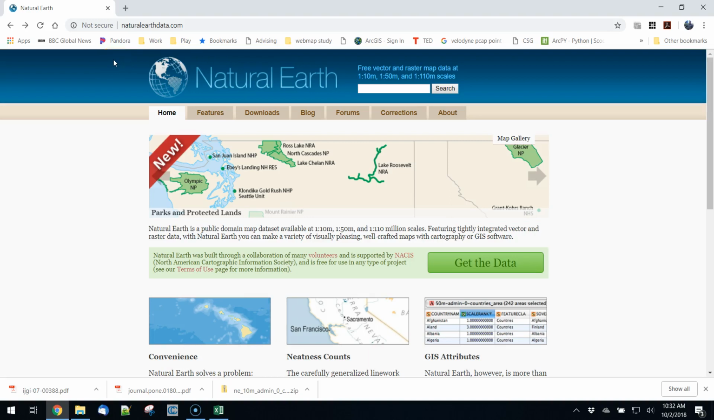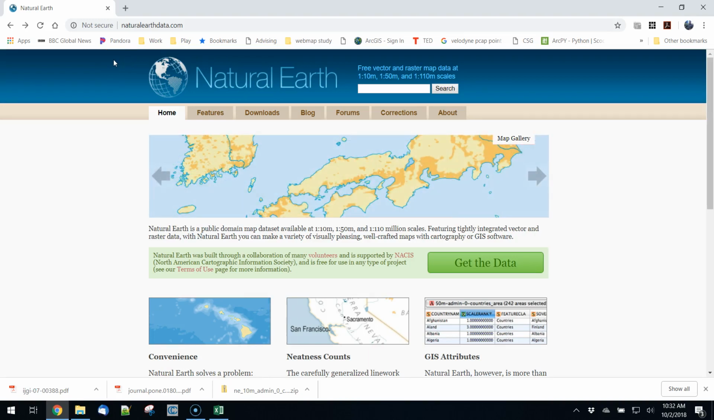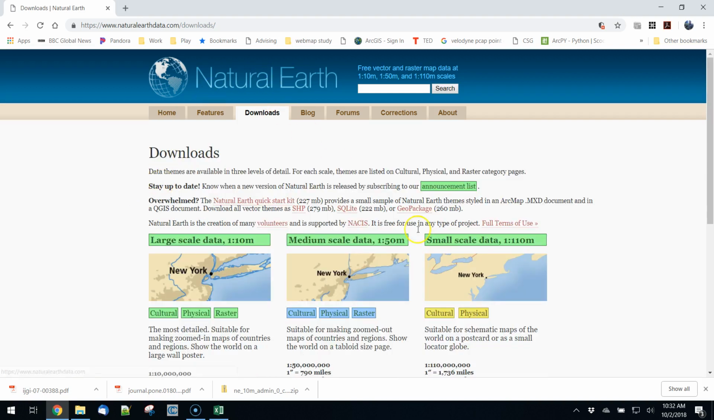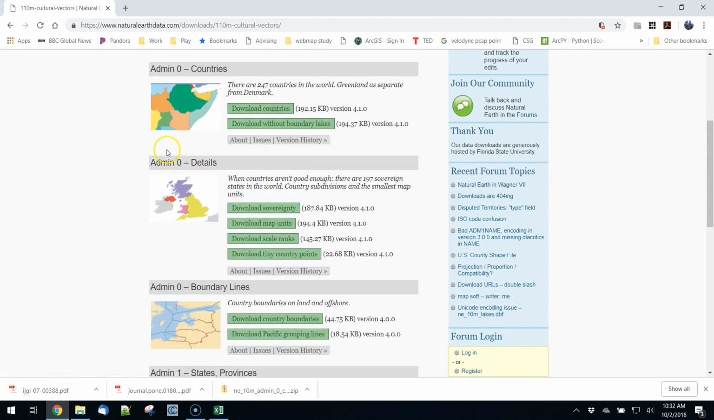I wanted to give you a quick lesson on how to use pivot tables to summarize geographic data. To do that, I'm going to work with Natural Earth. Natural Earth is a handy way of getting some data that we can work with here. I'm just going to go to Downloads, the small scale data, and I'm going to be working with the admin level 0 data right here.